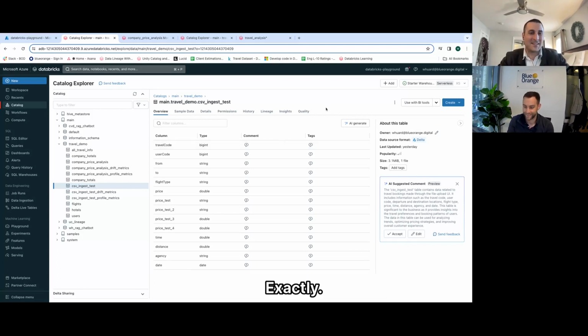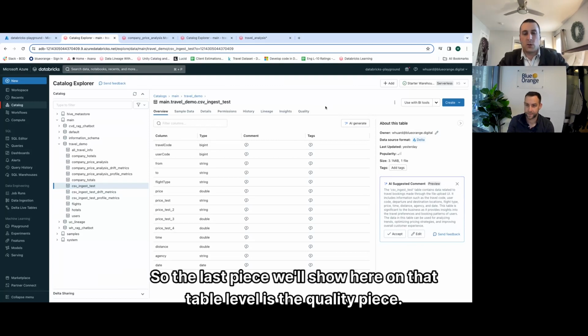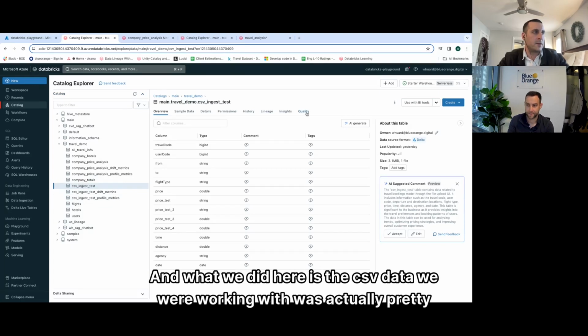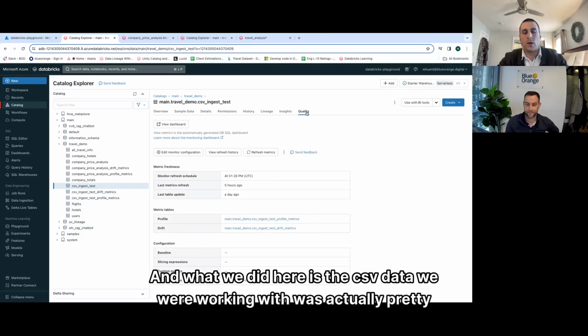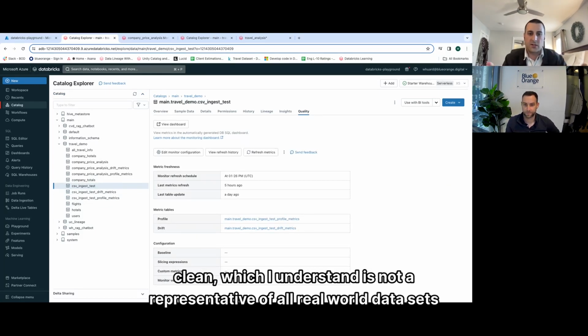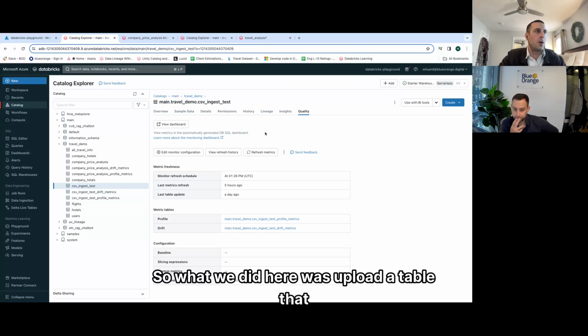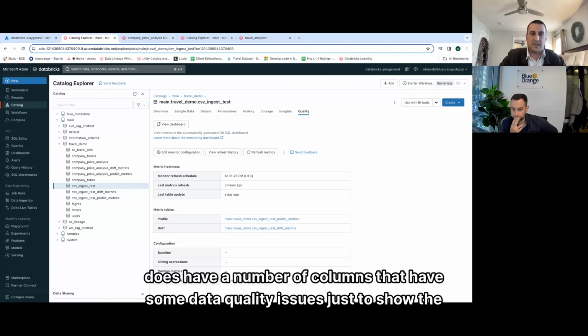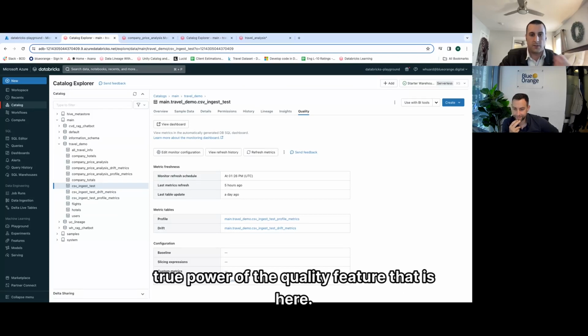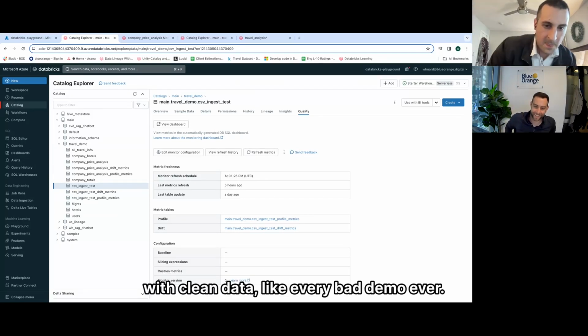Yeah. Exactly. So the last piece we'll show here on that table level is the quality piece. And what we did here is the CSV data we were working with was actually pretty clean, which I understand is not representative of all real world data sets you're working with. So what we did here was upload a table that does have a number of columns that have some data quality issues, just to show the true power of the quality feature. Not just playing with clean data, like every bad demo ever.